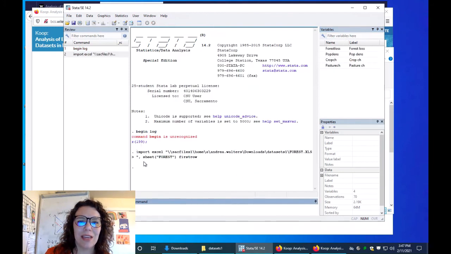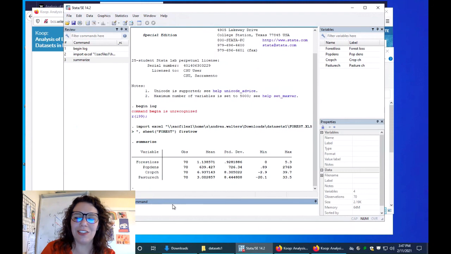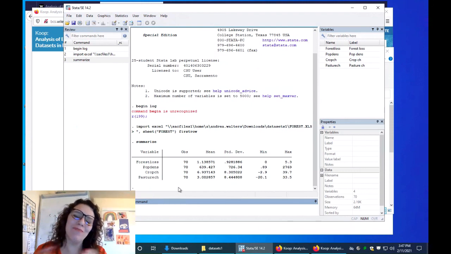And here's my little command, import excel file. There are my variables, and here are my commands. And I can tell it to do different things like summarize my data and so on. And that's what we'll talk about on Friday. So hopefully that helps. Hopefully that gives you a sense of what to do.